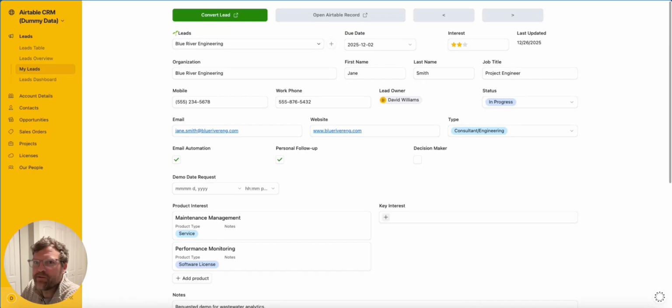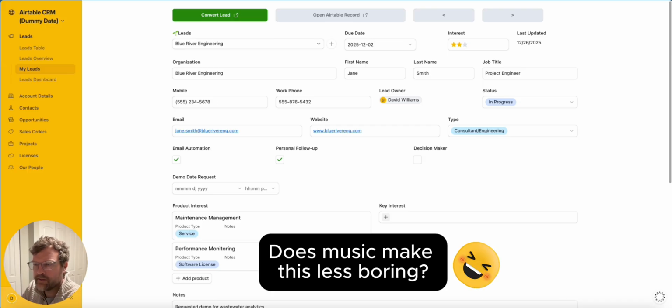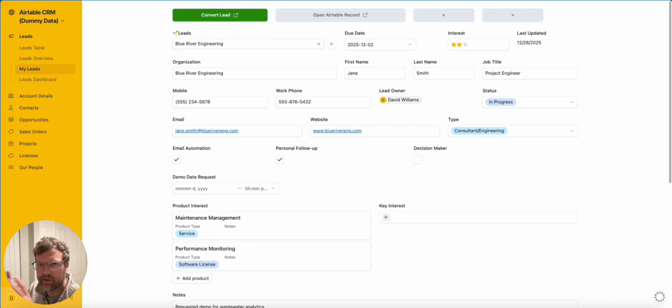Hey everyone, today I'm going to walk you through the leads module of the CRM I built in Airtable. This is where lead follow-up, accountability, and conversion all come together. I cover the three most important views, the key KPIs on the dashboard, and how leads can automatically convert downstream when they're ready. So let's get into it.